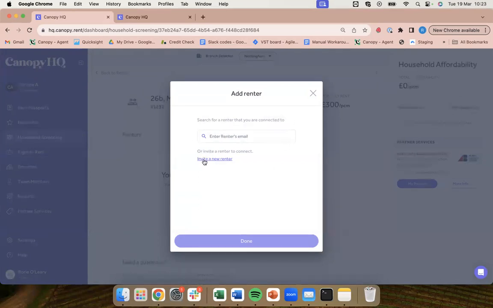So I can either enter an email address for someone who is already connected to my system. So that might be relevant for you a little bit further down the line when you've done a few references. Maybe you've got someone who couldn't move into a previous property for whatever reason. They're now going for something else. You can simply pop their email address in there. The way that you will probably use this system whilst you're getting started, though, and the way that we're going to do things this morning is we're going to select this invite a new renter option.